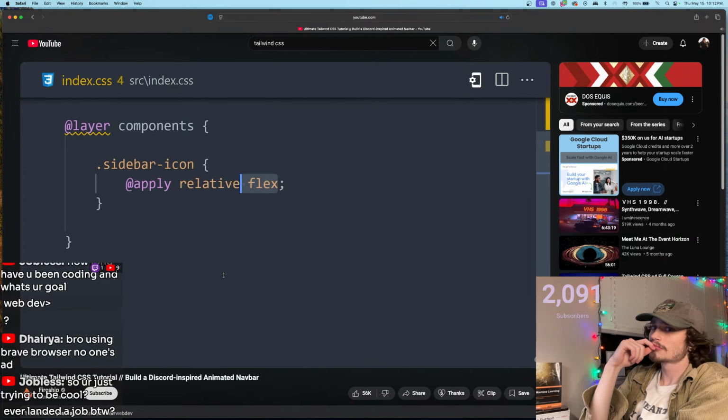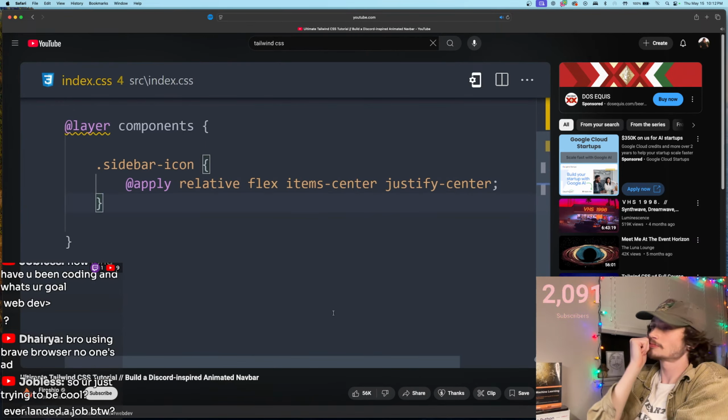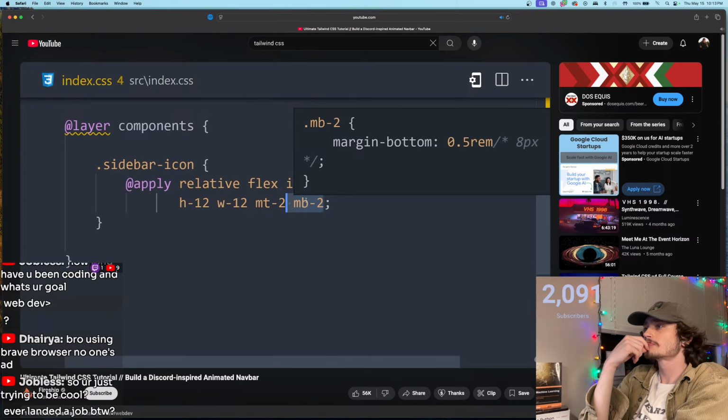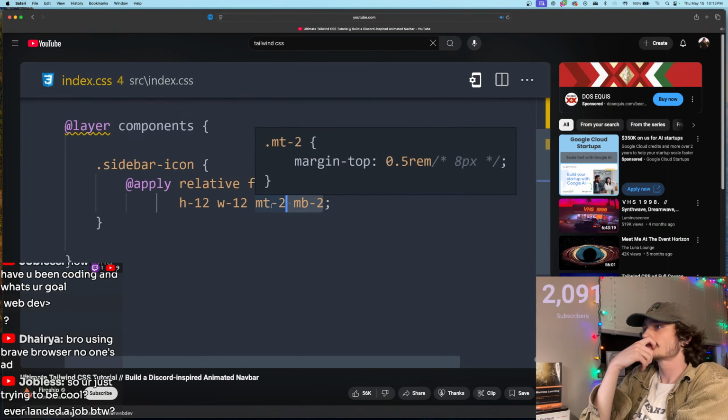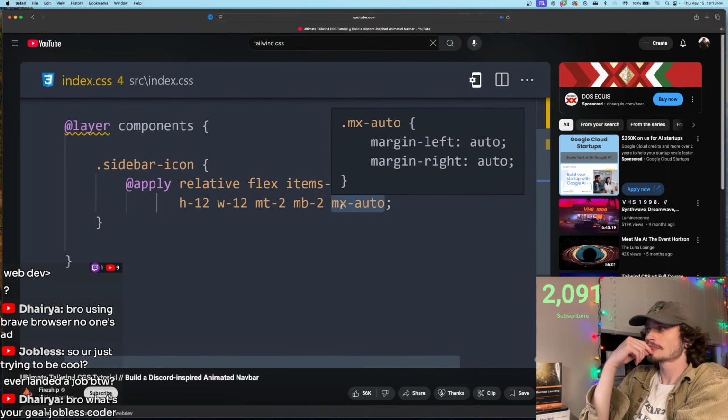We'll give an icon relative positioning, make it a flex container, and center the content in the middle. The element needs to be a square, so we'll provide a height and width of 12. When it comes to margins, you can target individual properties like top or bottom using MT or MB. But if they have the same value, you can be even more efficient by using MX or MY to take care of both of them at the same time. That takes care of the positioning for the icons.